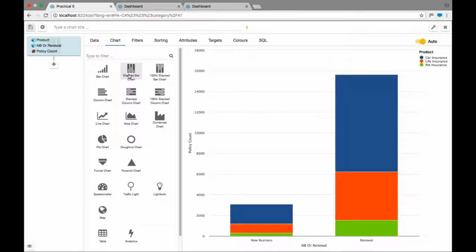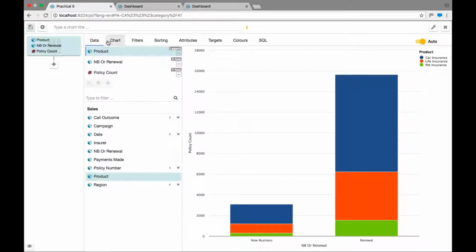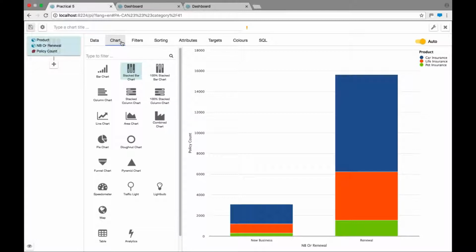Now I really like to stack these up, so I'm going to create a stacked version of the chart, in this case a chart type, stacked column. I could do various things, but that's what I'm going to do for this practical.